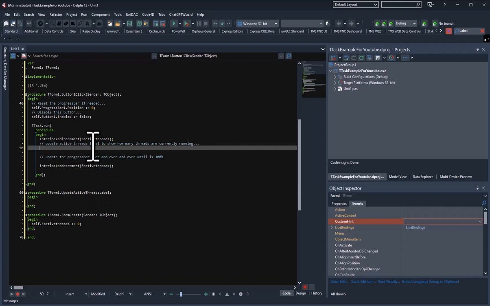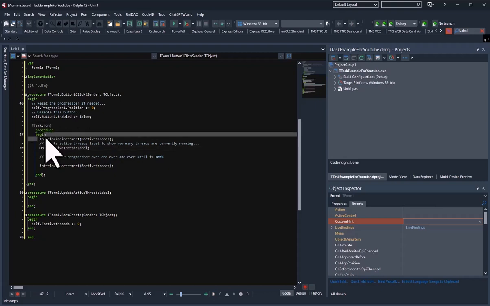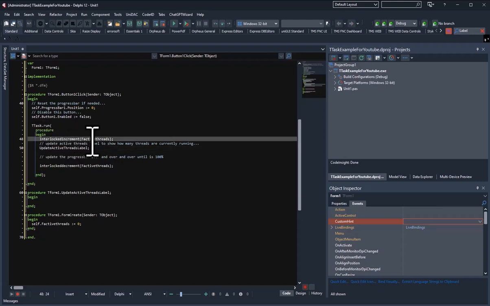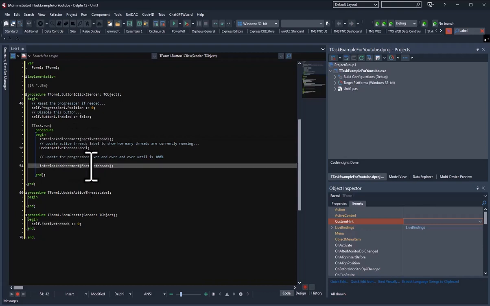And we're going to update the active thread label. So there you have it. It's literally that simple, guys. We're just going to start our thread. We're going to increment the thread count to where it goes up by 1, and decrement down when it's finished.